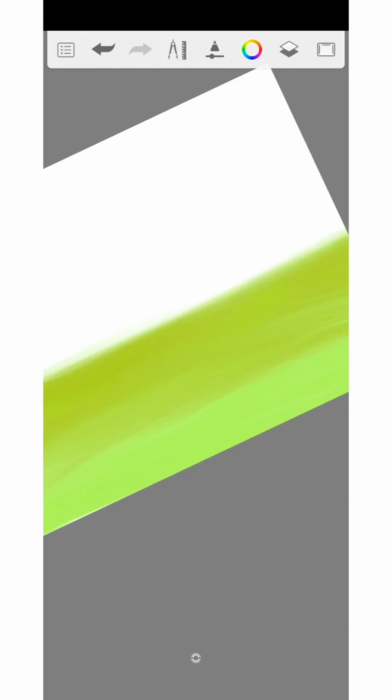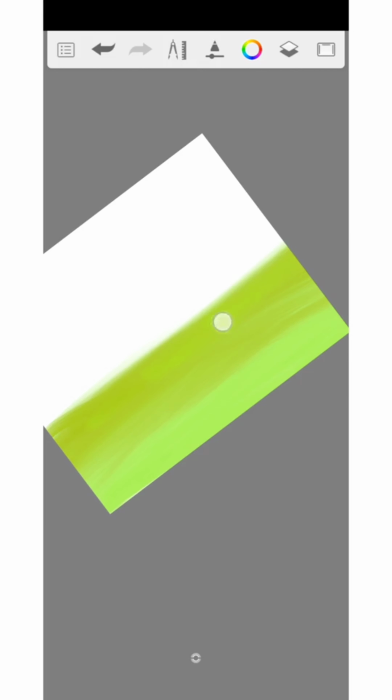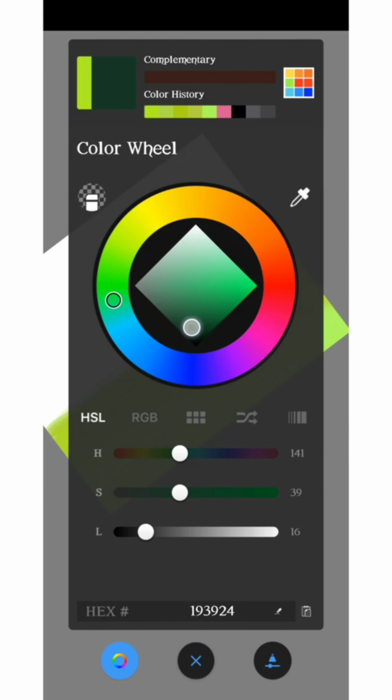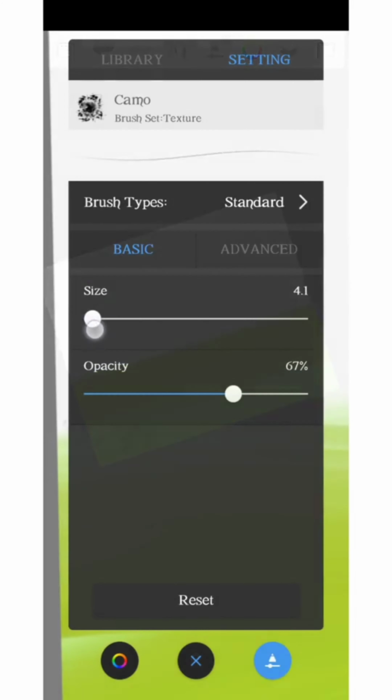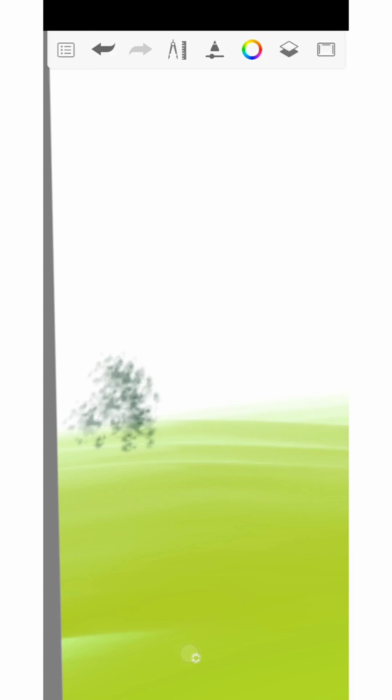This is the time to draw a forest. I'm going to show you the easiest way to make a forest. Select a secondary green like this. With this, I'm going to use the camel brush. Start to create zigzag lines at the middle of the canvas.